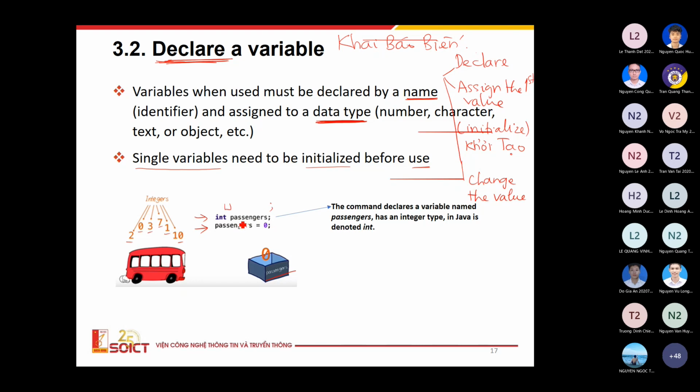Okay, so you create your first statement in the program. Okay, and I will explain the statement like this. The statement declares a variable named passenger, and it has integer type. Okay, and in Java we denote the integer as int. Okay, so you see, very simple. You just have int space passenger and semicolon.